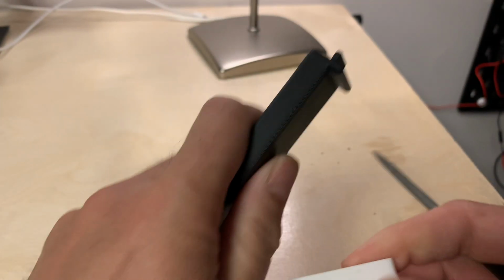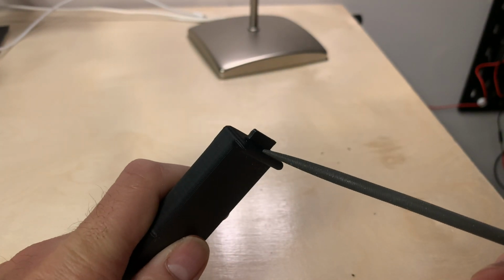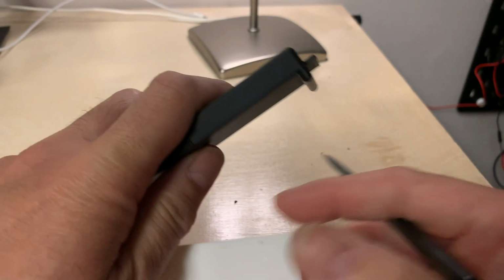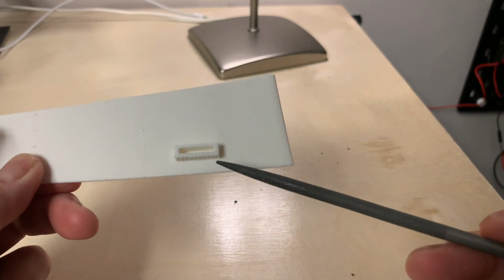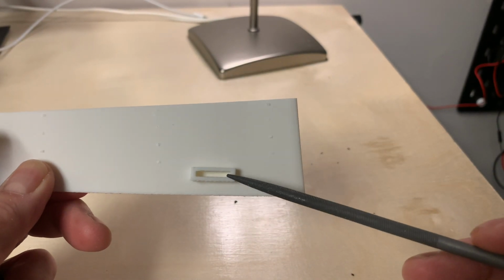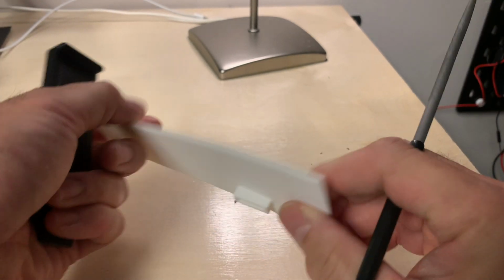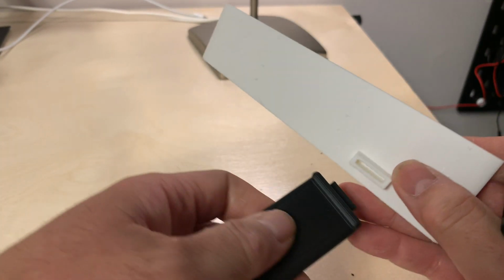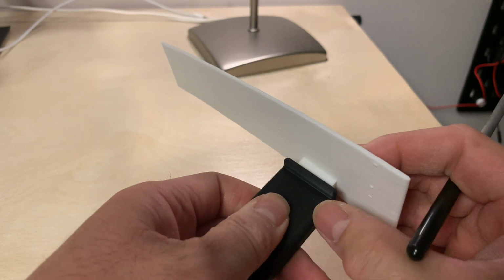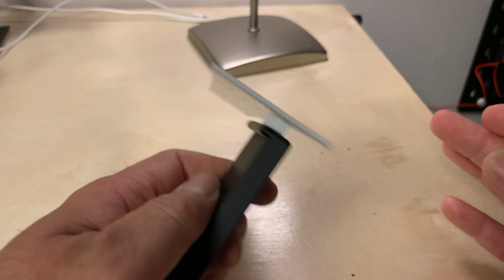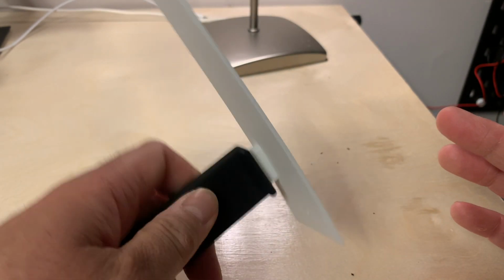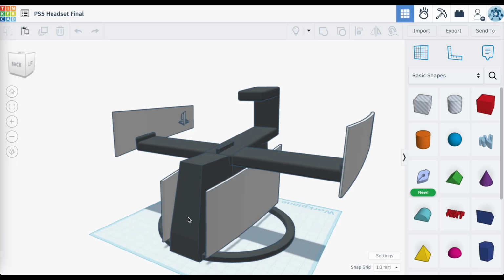All right, so here is that tab that I showed you in Tinkercad. And taking that tab piece, slightly enlarging it, and then embedding it into this side panel that I want to attach to this arm. You can see that the fit is perfect. No problem getting it on, and yet it's snug enough that it doesn't come flying off.